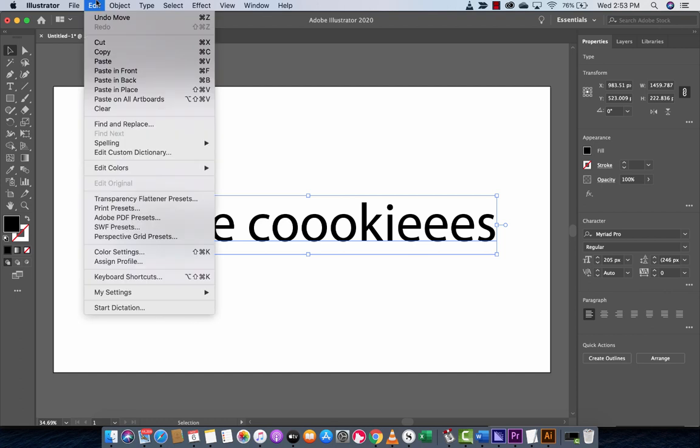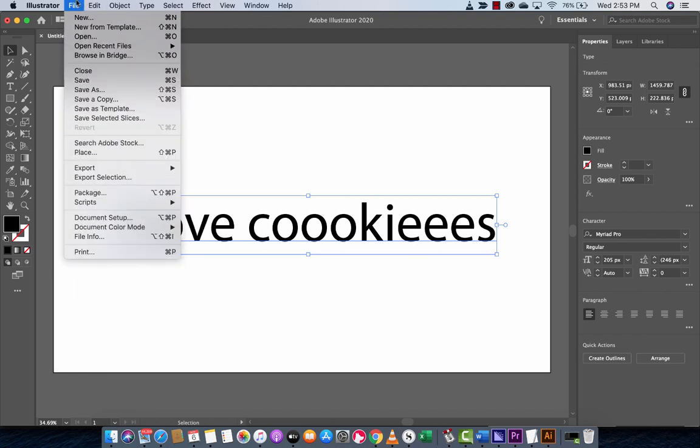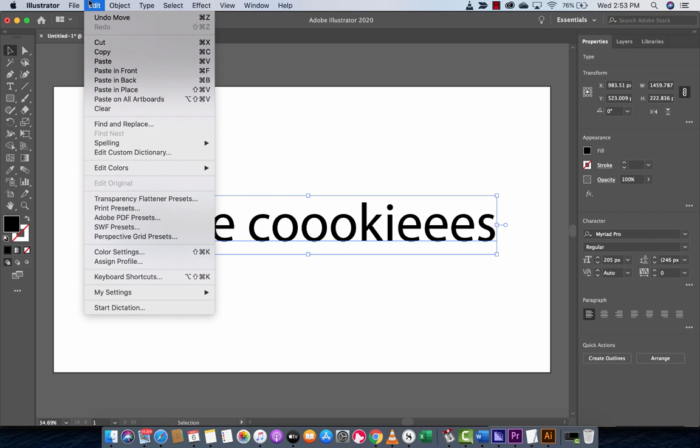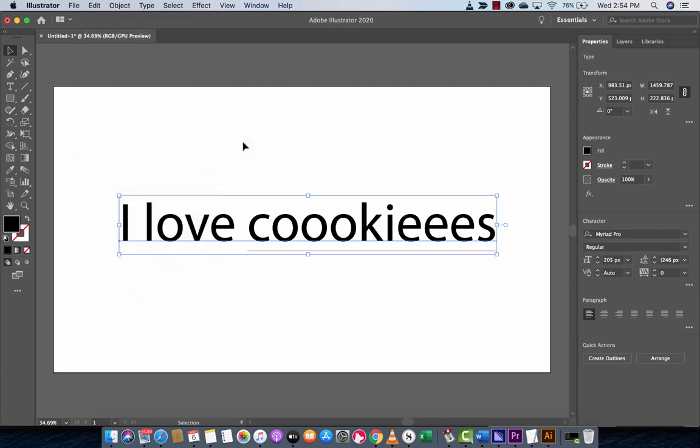You want to go up here, and you're going to go to file, edit, and then down here, you're going to see spelling. Now, when you hover over spelling, you're going to see auto spell check. It is not checked marked. That means it is not working automatically. You have to still select it. So there we go. I've left-clicked it, and now you're going to see the red line underneath cookies.